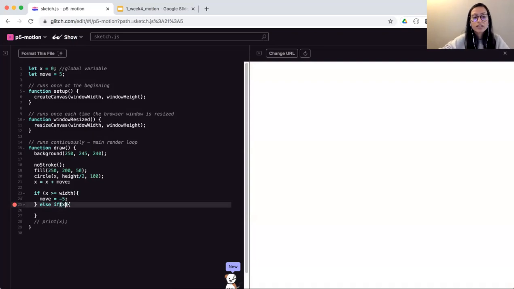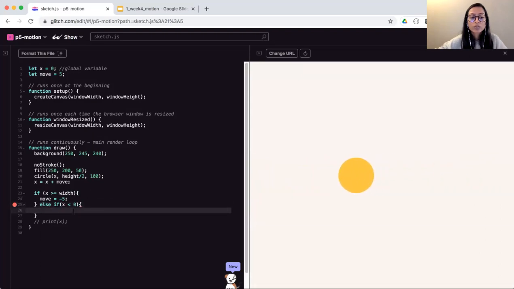So let's say if X becomes less than 0, which is going to be the left edge of the screen, what you are going to do is change the value of move to what? To 5. All right, so let's see. It has hit the right edge of the screen and then the left edge of the screen. So technically it is working exactly the way we wanted. We wanted it to be confined within the edges of the canvas on the right and the left side, and keep it going in the horizontal direction.